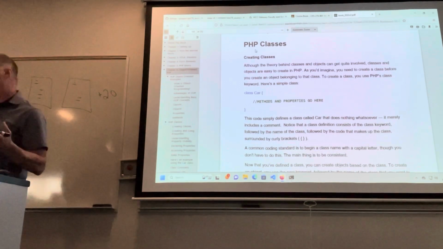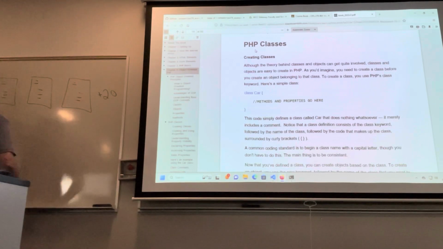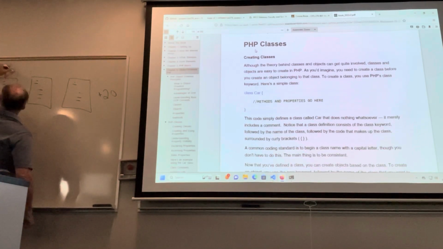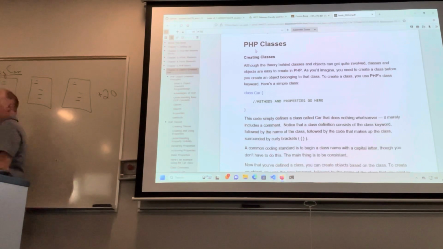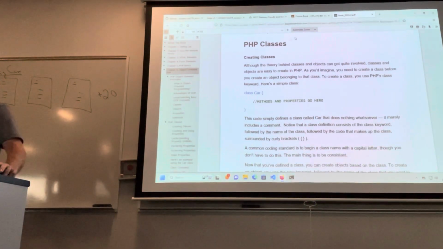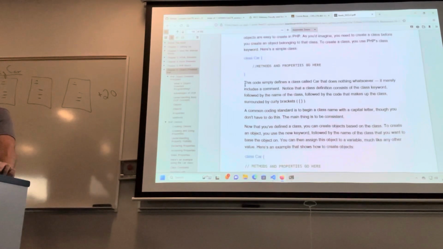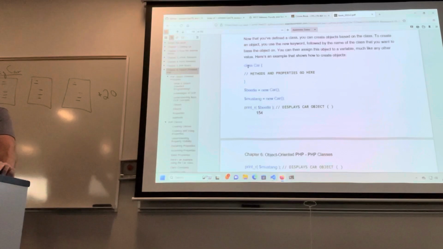After that, I usually do camel case. So if it was like big car, it would be a B and then a C, written like this. That's me though. You can use underscores, the same as with any other variable names. But here's the basic class. We're not pulling in any parent classes yet. We're just writing a class, and your methods and properties go inside these curly brackets. So here's a very simple example.